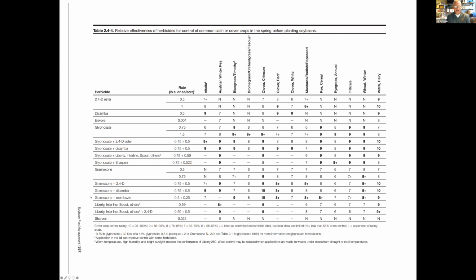The way to utilize this is, first of all, figure out what species you're trying to terminate. And then secondly, what you would really like to have is herbicides that give you 9s and 10s. If we were going to walk through a situation here, why don't we consider something like cereal rye? Let's just do cereal rye by itself to begin with.